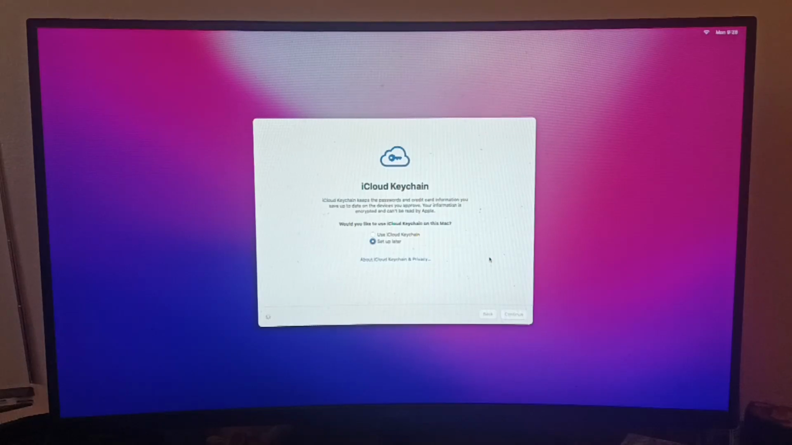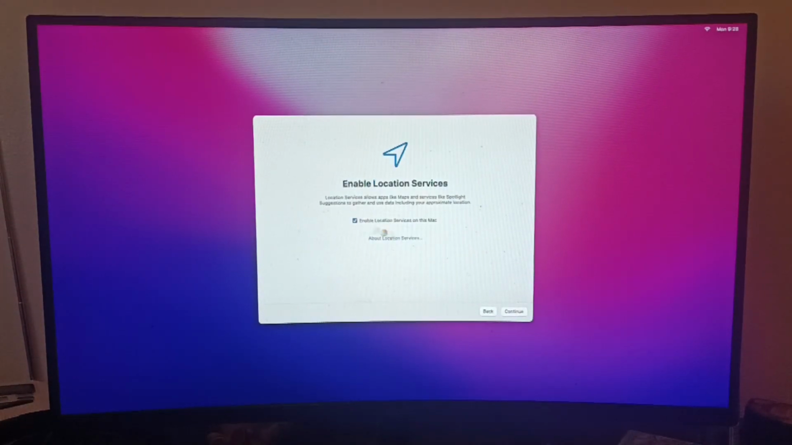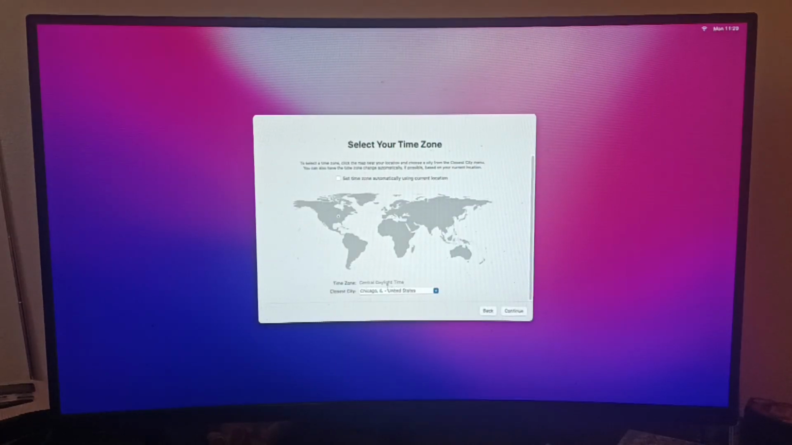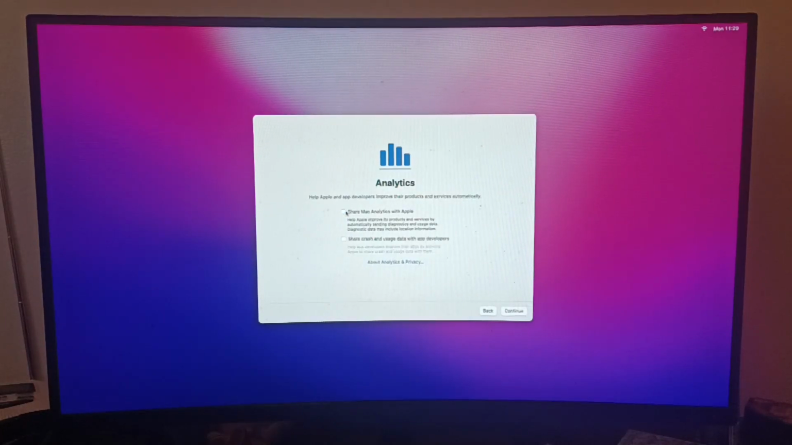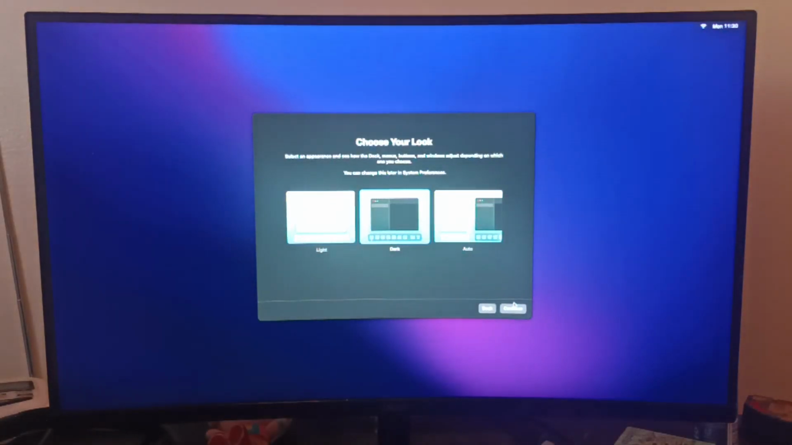The internet was so fast before, now it's freaking slow. Comcast. No, I do not need location, so no, oh my god. Nope. Dude. Okay, disable location services. Closest city, Chicago. No, let's not share Mac Analytics with Apple. And I do not need screen time insights. Dark theme. If only you knew the power of the dark side.